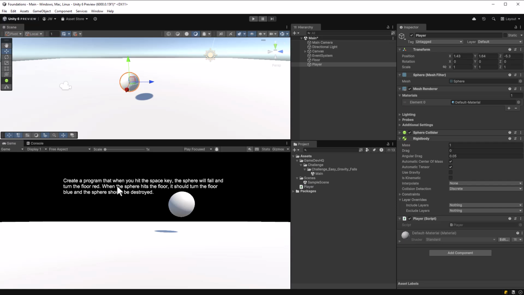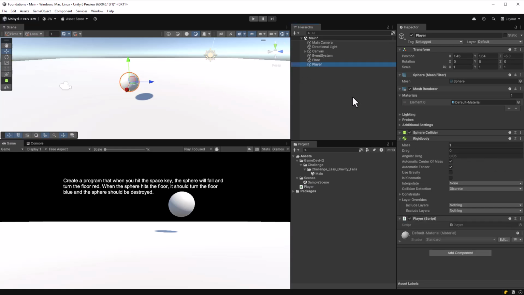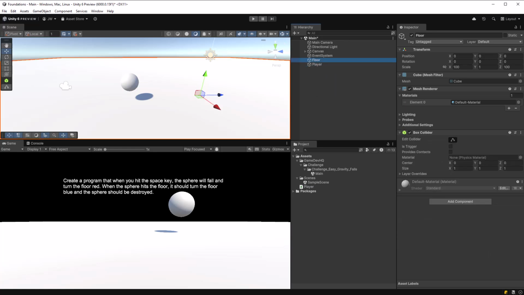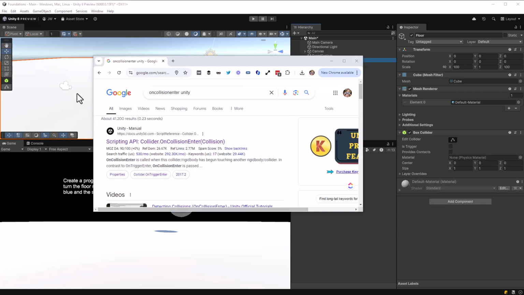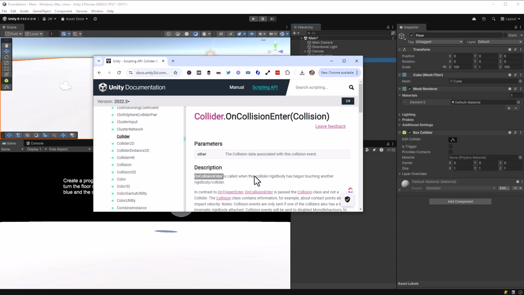So we need to really now narrow in on the collision here. And so if we understand the collision concepts, we have a floor game object, we have a player game object. These are hard surface collisions. One of these objects has a rigid body, which means the onCollisionEnter method, which is right here, will automatically be called by Unity. OnCollisionEnter is called when this collider rigid body has begun touching another rigid body / collider.